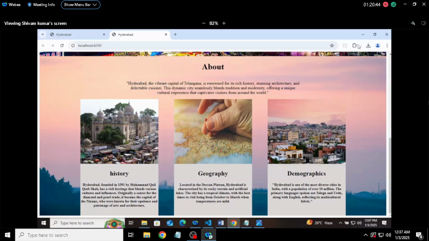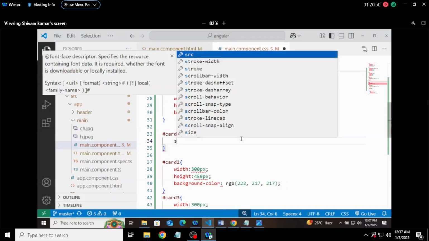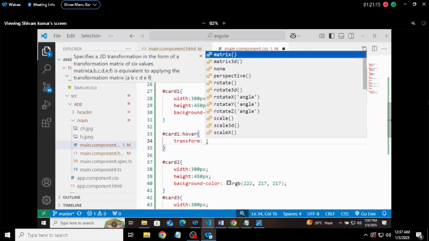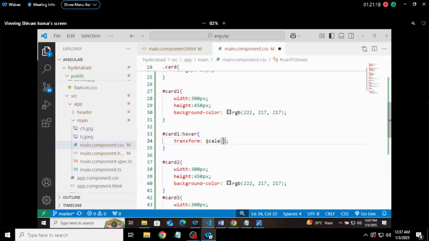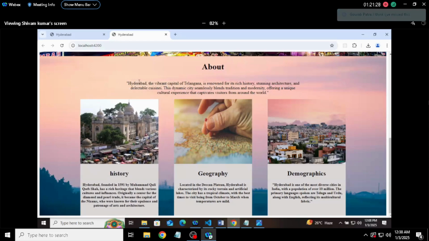Scale means increase or decrease the component size. How will we scale it? If you are writing scale 1.2, tell me one thing, have you studied scale or not? Then you will not understand this. If you are writing here transform, in transform I will write scale 1.2 and see. It is coming in this way now.